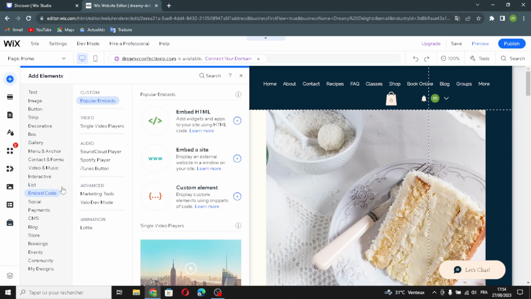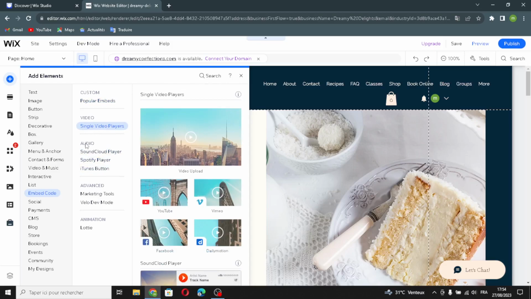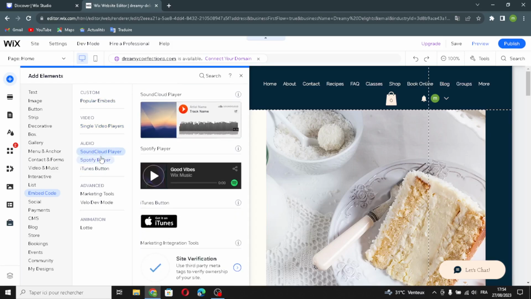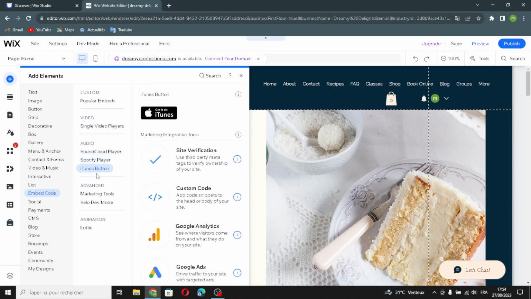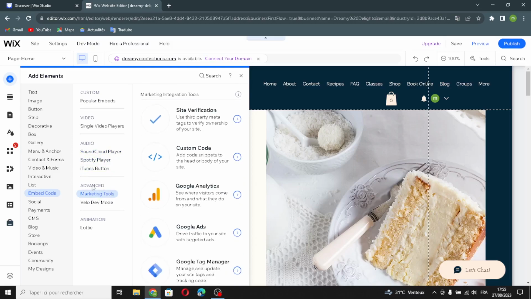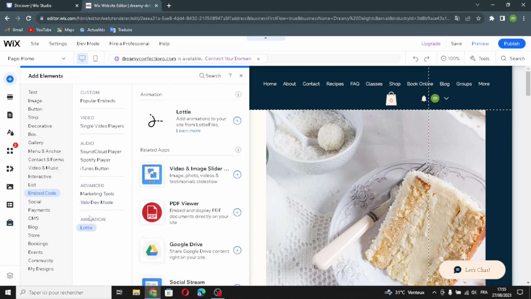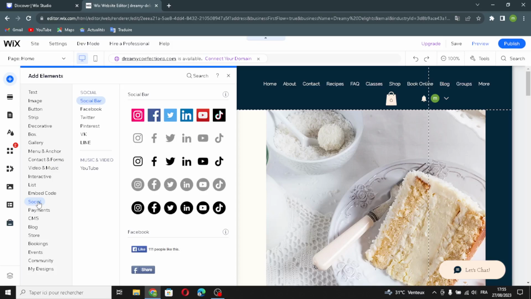Here you find the embed code if you want to add custom some popular embeds. If you want to add some single video players. Here if you want to edit your audio elements, the SoundCloud player or Spotify player or iTunes button. Here we find the advanced elements, the marketing tools or the Velo dev mode, and the last here is the animation elements. Here we find the social bar elements.